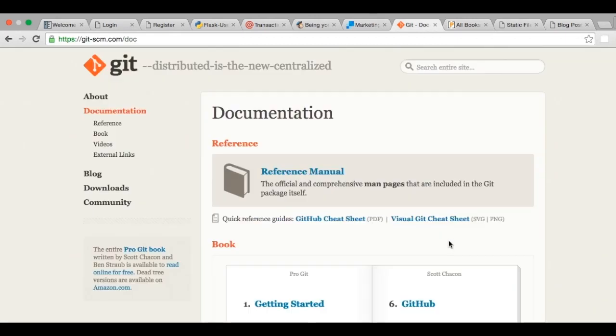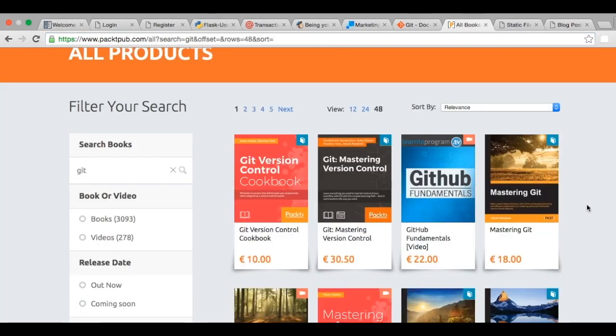I haven't used version control systems much throughout the course because this isn't a course on VCS. However, using VCS is really good practice, so I encourage you to use it. For example, Git. If you aren't familiar with Git, there are a lot of resources available. This is, of course, the free official documentation. And Packt Publishing has a lot of courses on Git to offer.